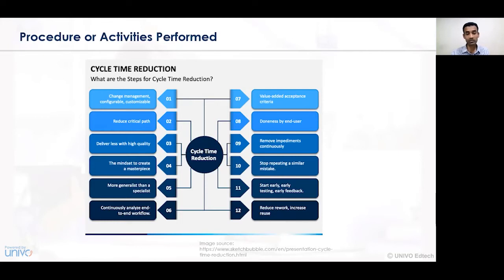The eighth perspective focuses on doneness by the end user. Every activity undertaken by the end user must be completed within the specified time period, and special focus must be given by the end users to completing those activities within the specified timeline or deadline. The ninth activity focuses on removing the impediments continuously.